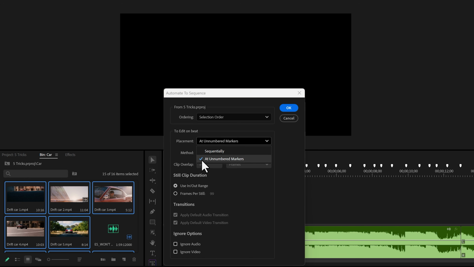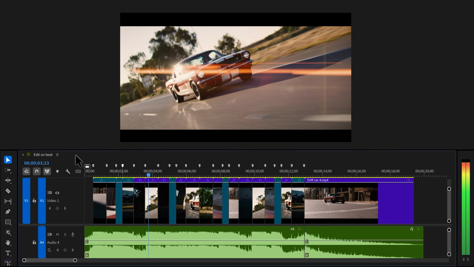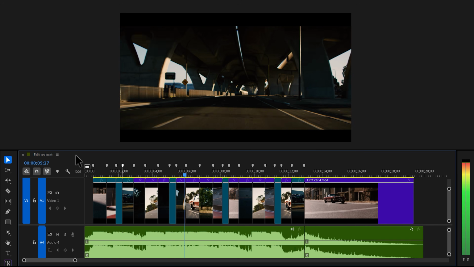Then for the placement, choose unnumbered markers, and then click OK. There you go. It doesn't even have to load anything. It instantly places your clips at the markers in the timeline, which means they're automatically on the beat of your song. Amazing. Trick number 4.